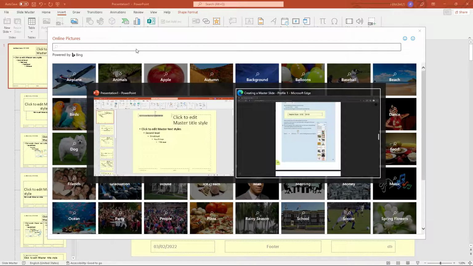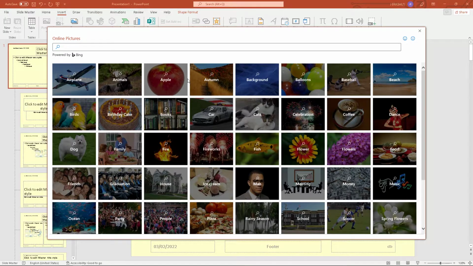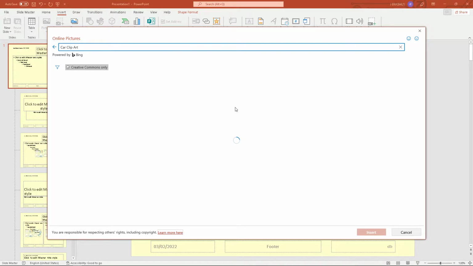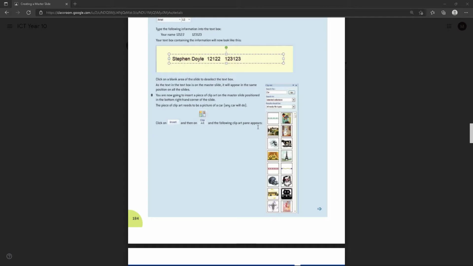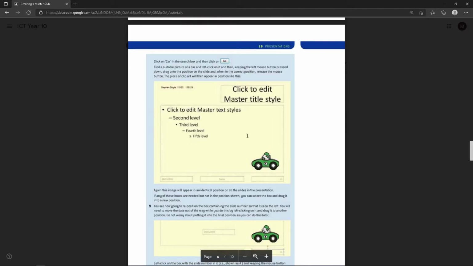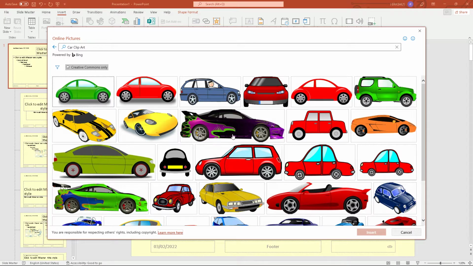And we are going to look for a car. So just type in car, and then because we want a clip art, just put clip art at the end, and then we will get clip art images. Let's see how it should look. It should be a green car. Okay, perfect, we just use this one.